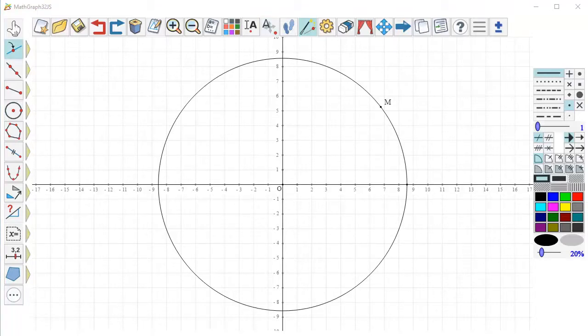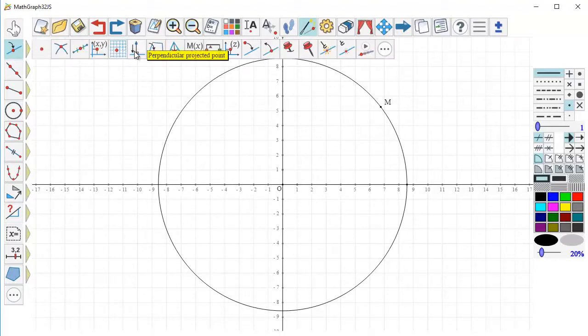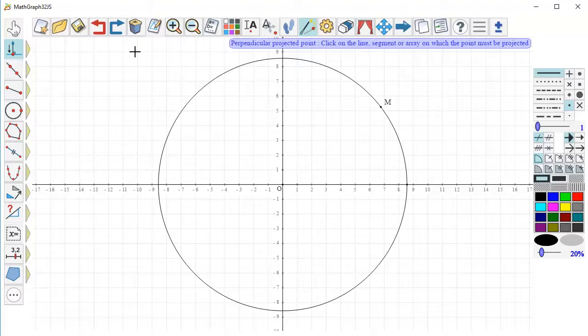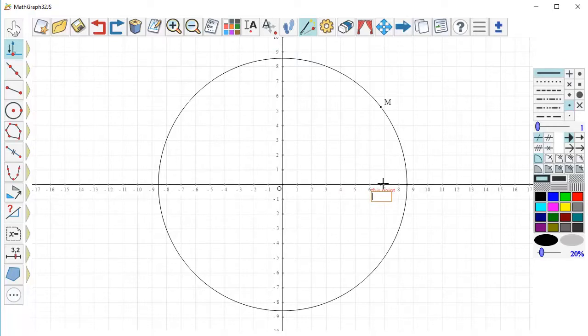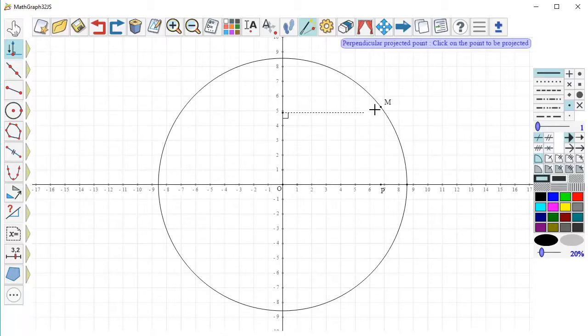Now I want to create the perpendicular projected points of M on each axis, so I use this tool. First I click on the x-axis, then on M. I name this point on the fly P. Second time, I click on this line, then on M, and name on the fly Q. I move the name around the point.